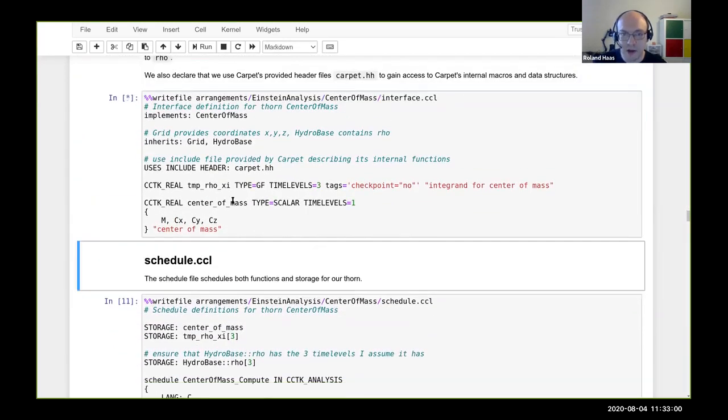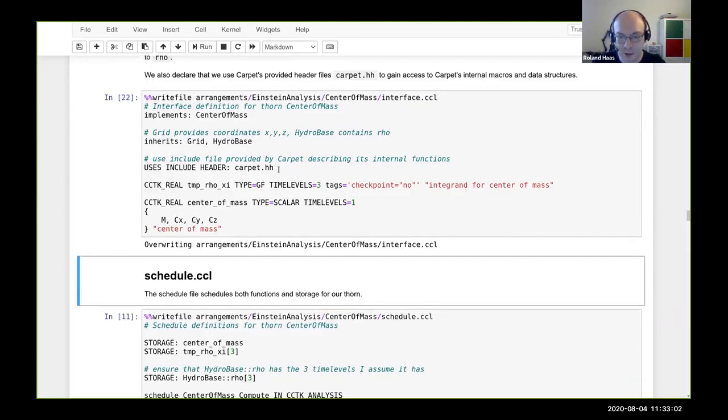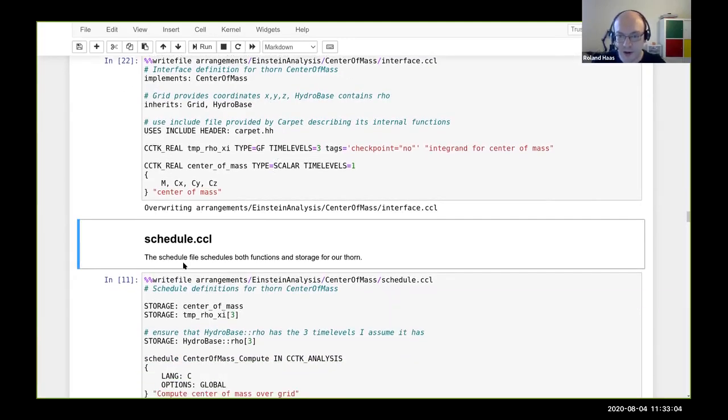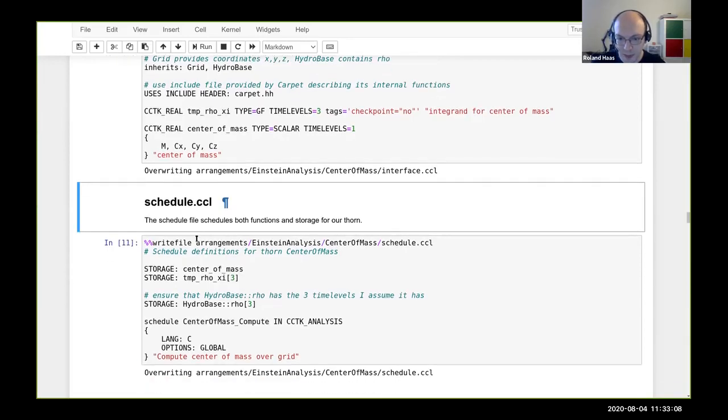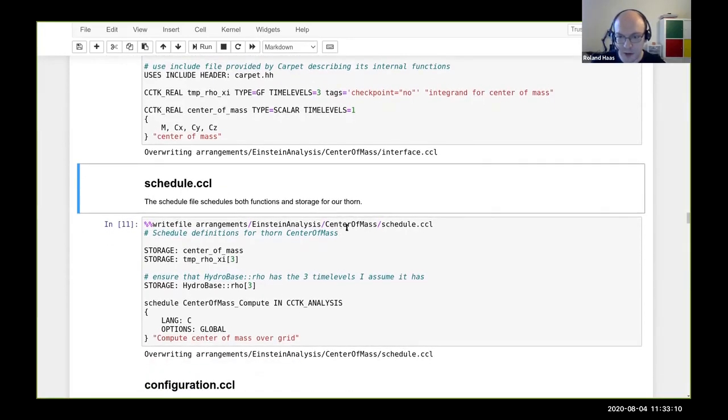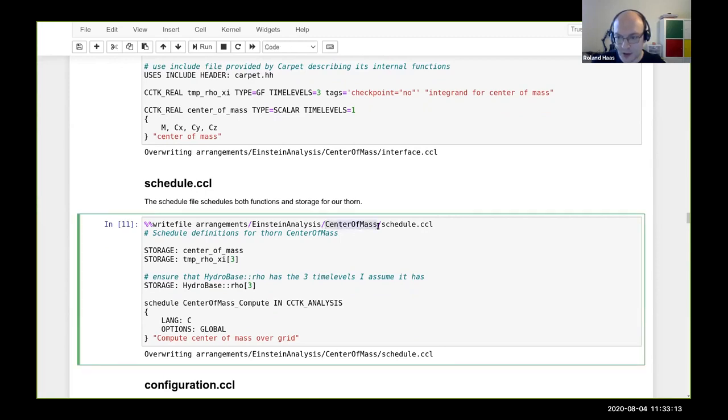With these, let me actually execute this. So I have this one. The next file you need is a file schedule.ccl that tells Cactus what functions to actually run. And that one is going to be very, very simple. Again, it writes to center of mass slash schedule.ccl.